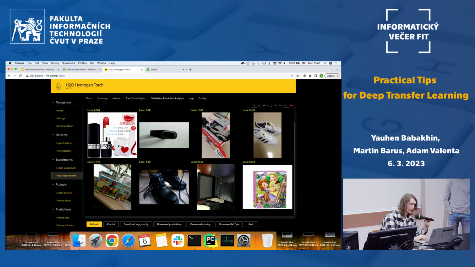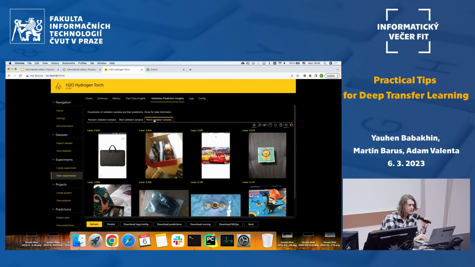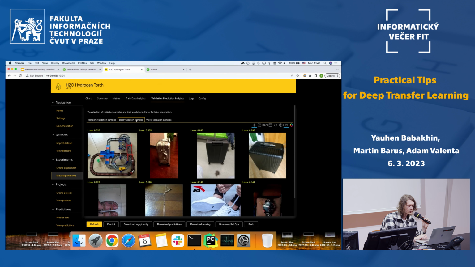By the way, in our tool, we can also see some demonstrations of how well the model is doing. We can see the loss along with the original images, and we can see the images with the best and the worst performance. This way we can see if there are some cases where it's really easy. Obviously, suitcases are quite easy for our model because they look like boxes.